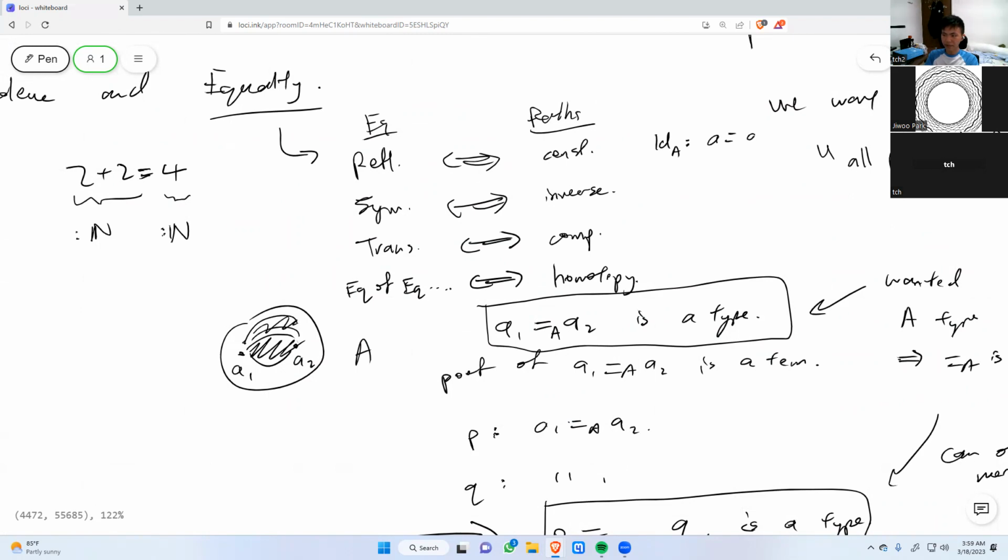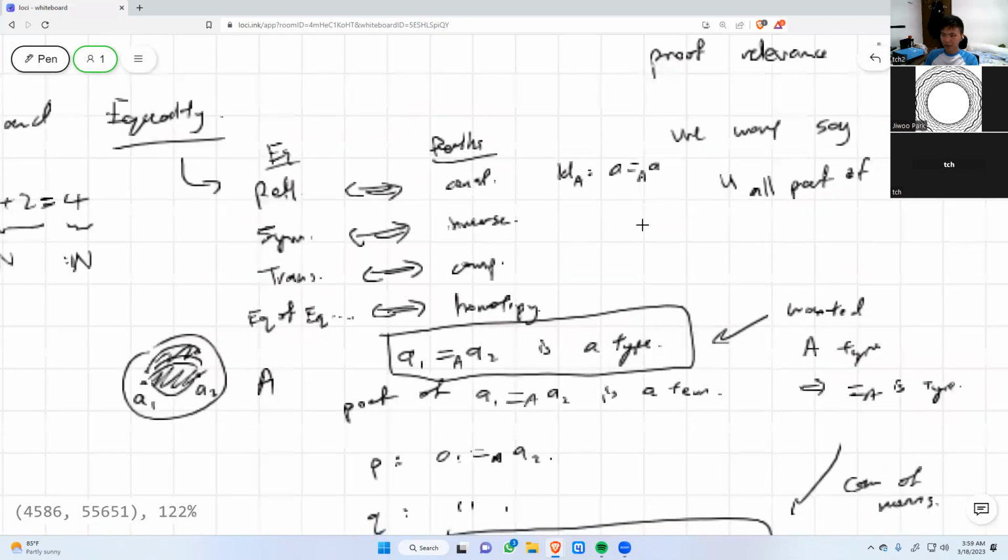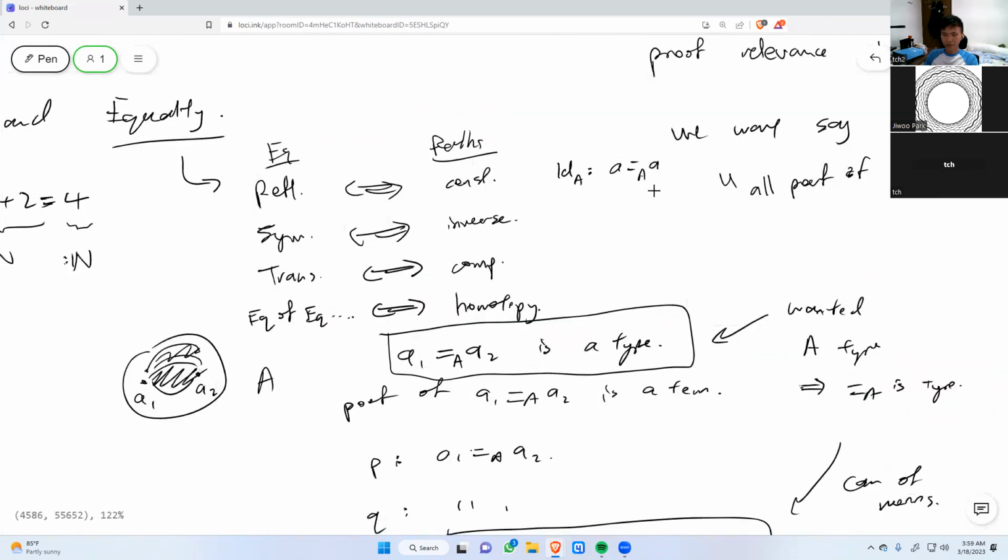And it basically says that A is equal to A for all A. Maybe I can put "for all A" over here, so it will be a product type. Identity is essentially a product type. But then, that's one proof of A equals A itself.